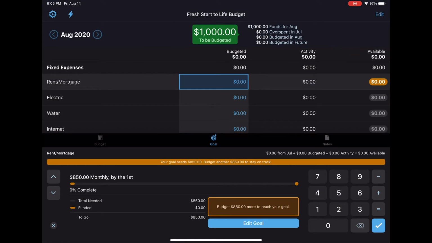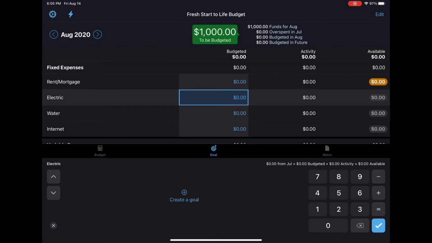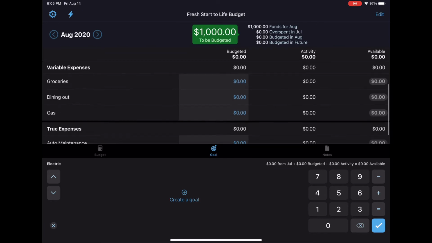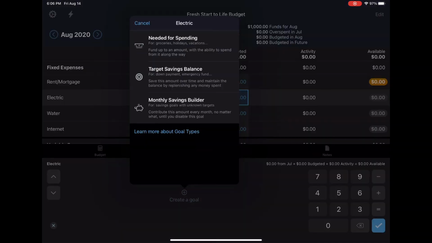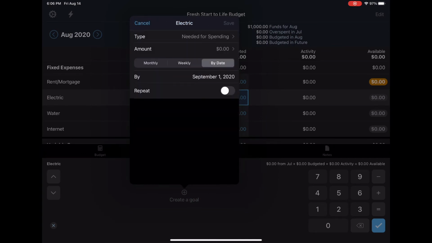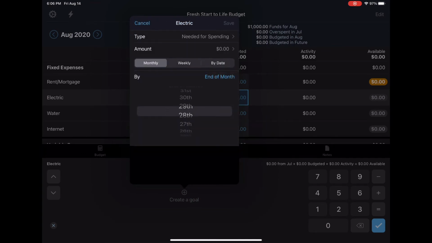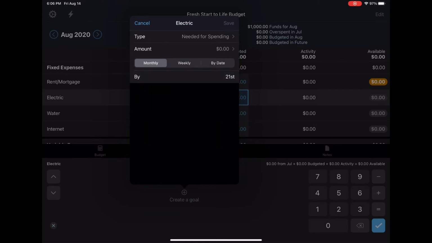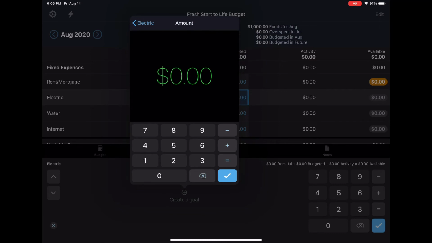And we will save that. And you'll see on the far right side, it turns to yellow, and your goal needs another $850 to stay on track. So let's move on to our electric. I'm going to do the next few of these pretty fast, and I might fast forward the video just to get through a few of these.